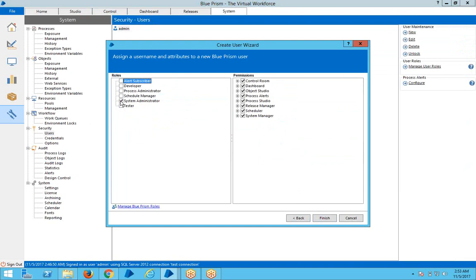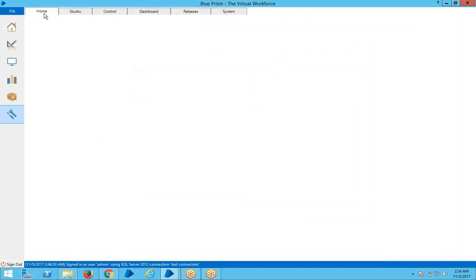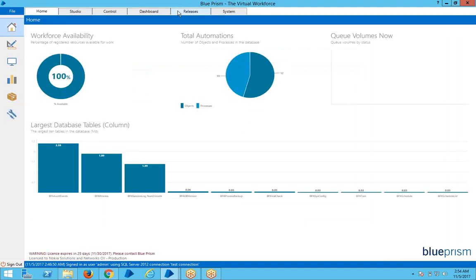System administrator by default will have access to all the modules in the tool. So this is how you can authorize a user to have access only to the modules which you want them to access. This is how you can create users and authorize them here. I hope you now have a clear understanding of these modules.